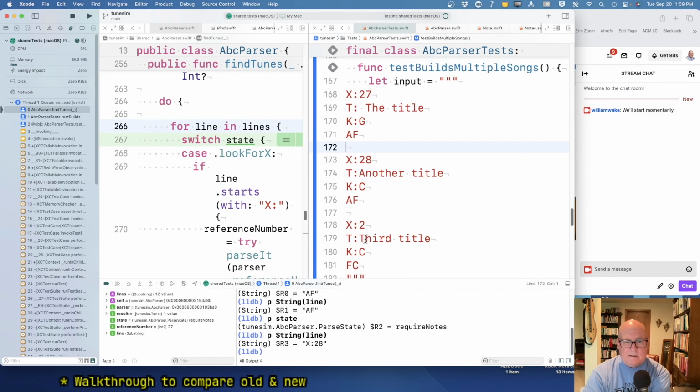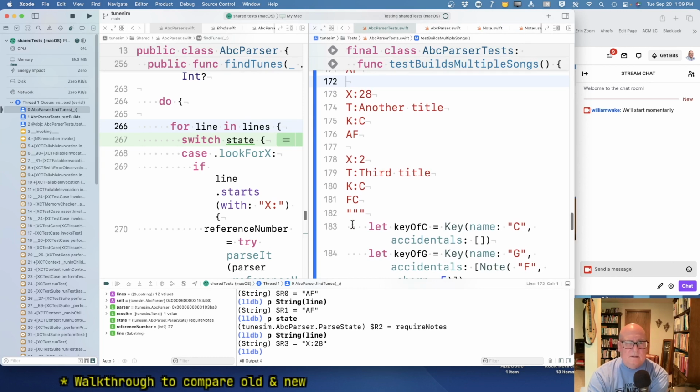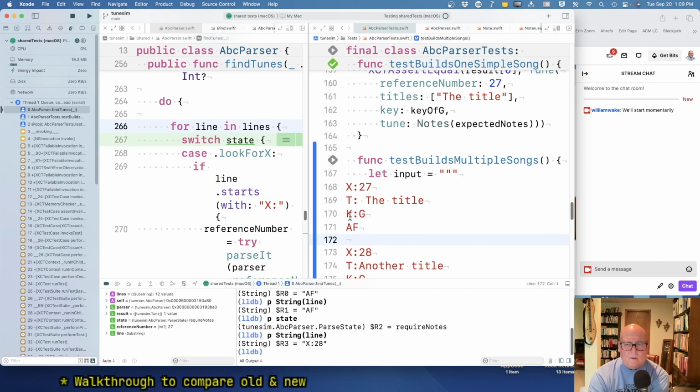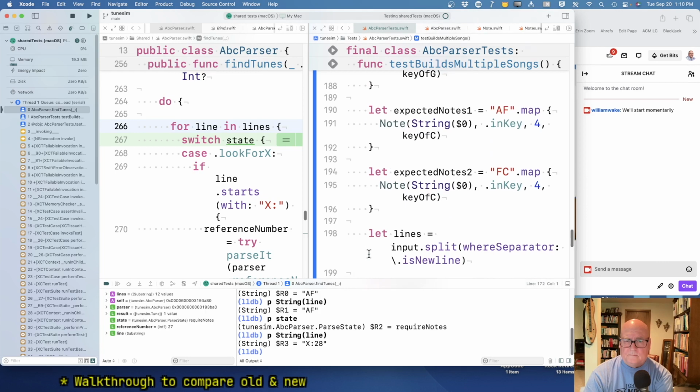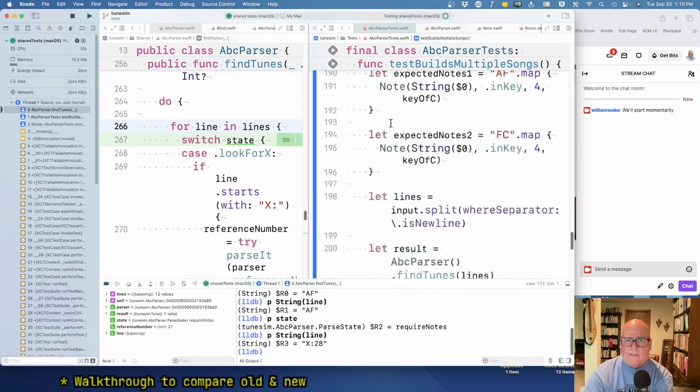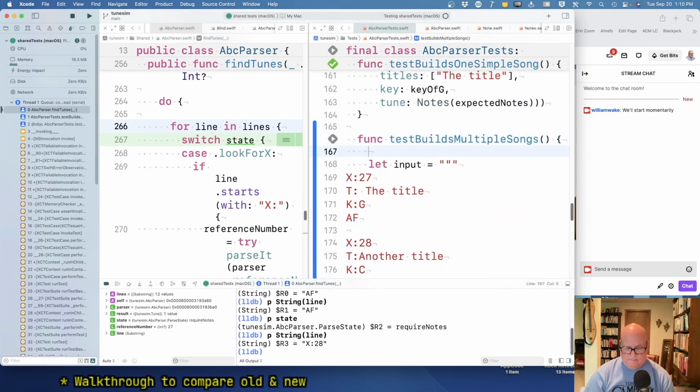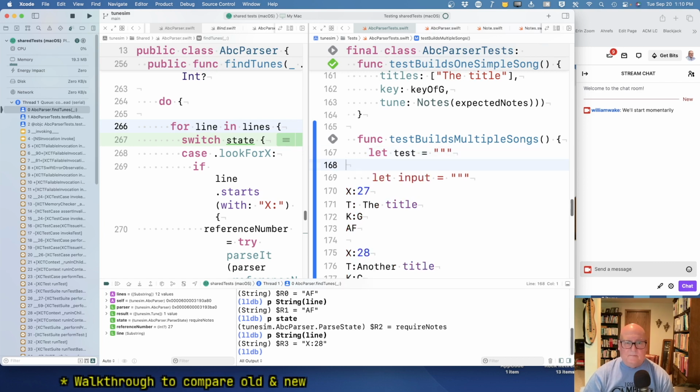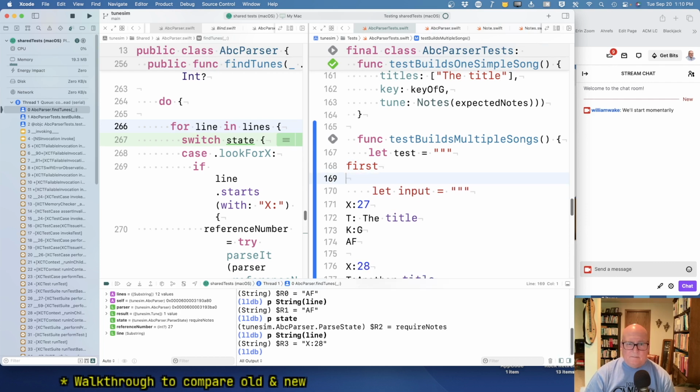I wonder, is it either my trim or maybe the triple quote thing is not working the way I thought it did? Because my line is X28. It never even stopped at the empty line. All right, let's find out. First, empty, empty.